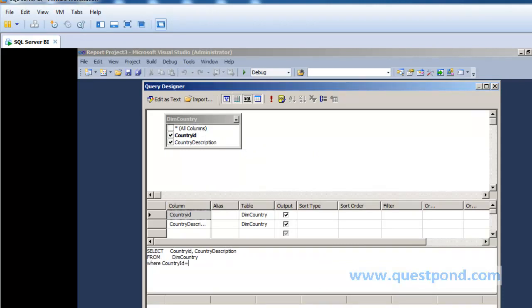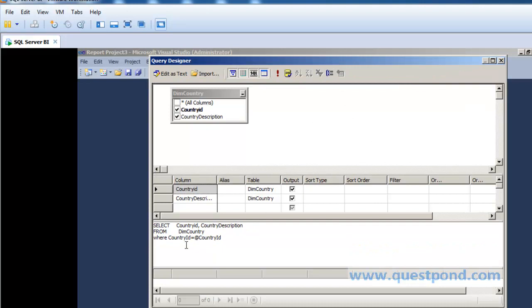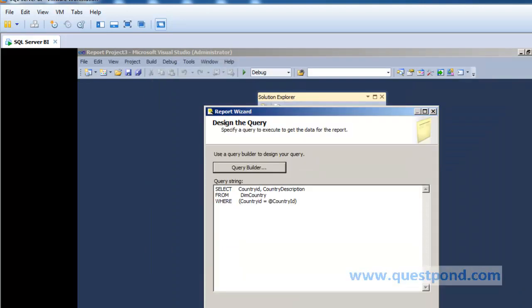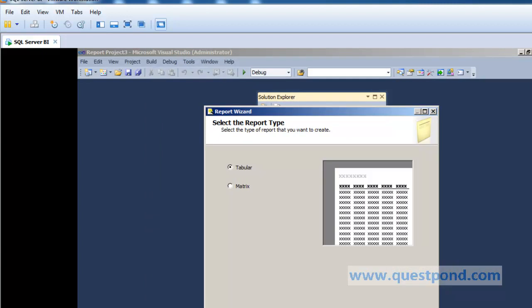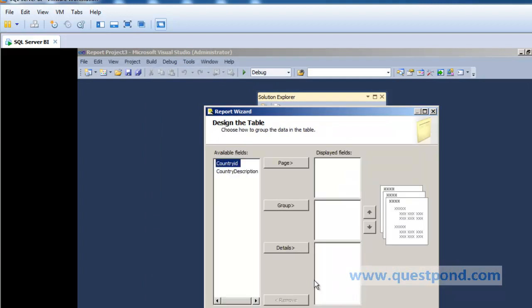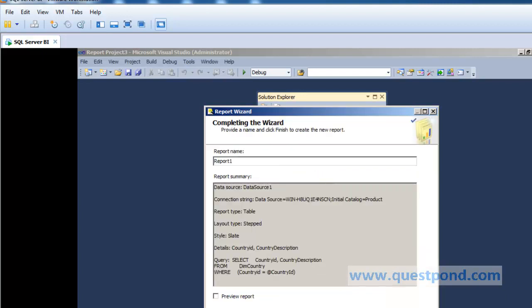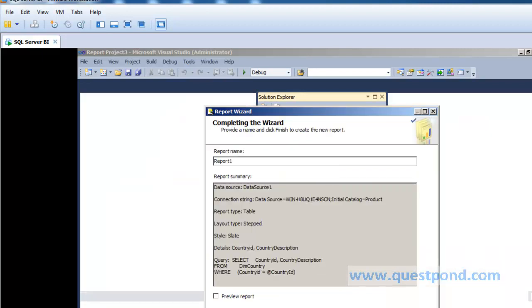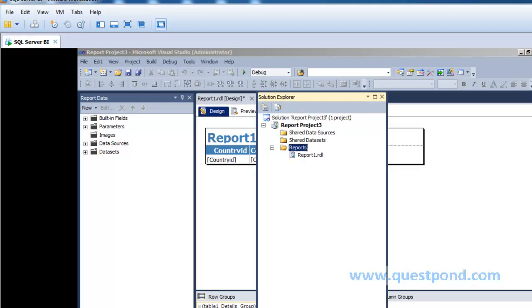If you remember, in the previous lectures we had said that if you want to create a parameter, you need to give this @countryID, right? So I'll say okay, I'll say next here, tabular, all these are standard, details, next, and I'll say finish. So now I have a report here called a country report, which can be searched by using the country ID. Now I want to create a sub report.